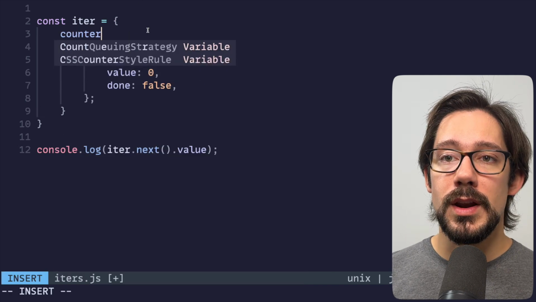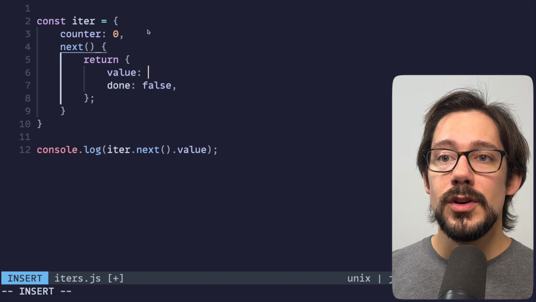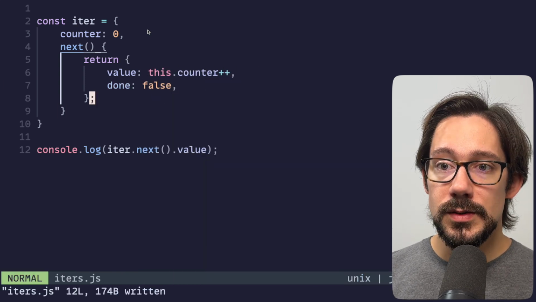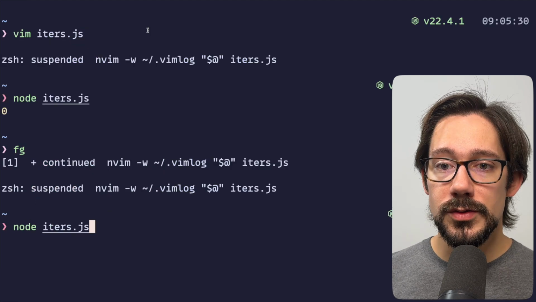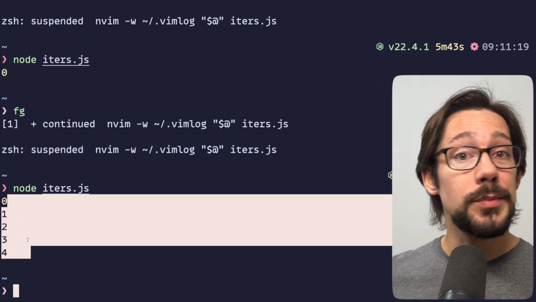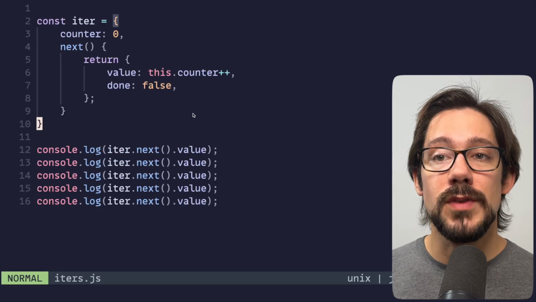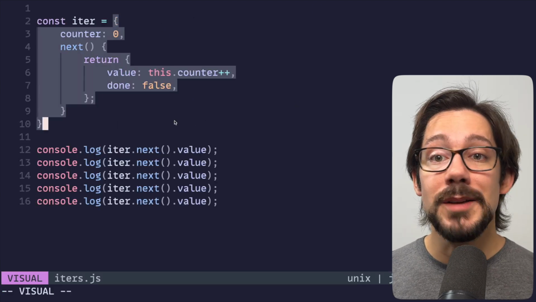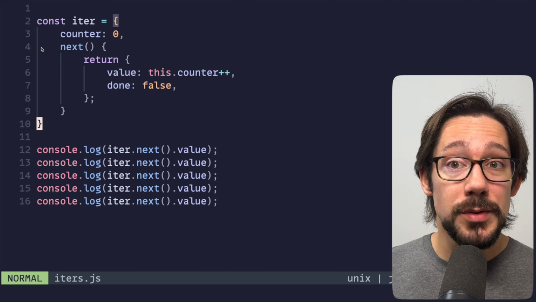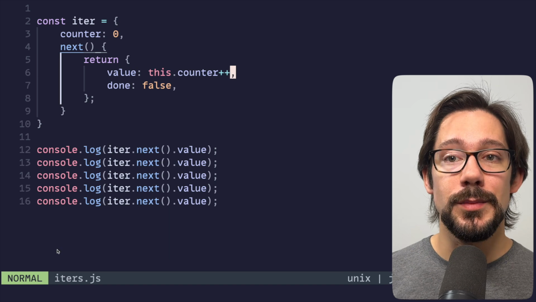For example, we could create a counter in this object that is 0, and value could be this.counter++ every time. And so now if we do multiple console.logs here, you can see that we have an iterator that will continue to count up. We'll have positive integers basically until infinity. And so this is a very simple version of a sequence that never ends. Of course, one of the cool things about it is that this sequence is lazily computed, right? We don't need to figure out what the next value in our sequence is until somebody asks for it.